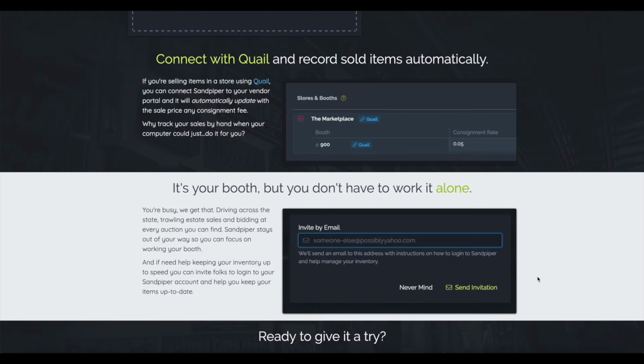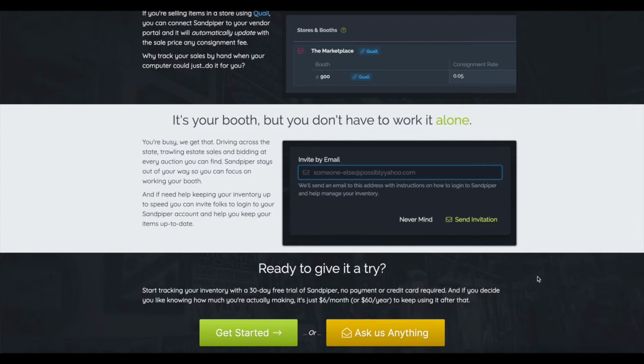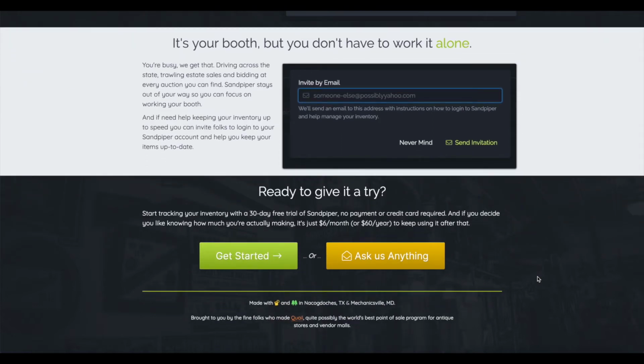And then, of course, you can add multiple people to help manage that inventory. If you buy with a friend and sell with a friend, you can have multiple email addresses to help manage your inventory and look at your overall profitability of your joint business, so to speak. So next we're going to jump into creating your account and linking that with Quail.